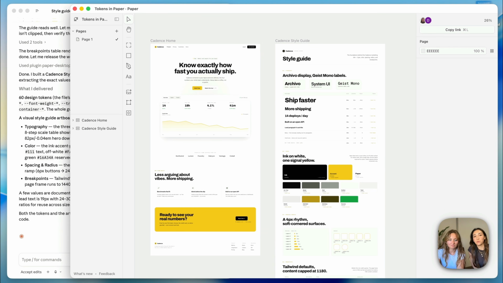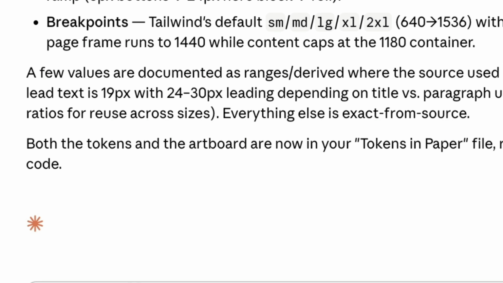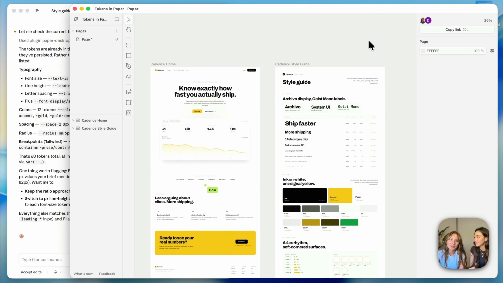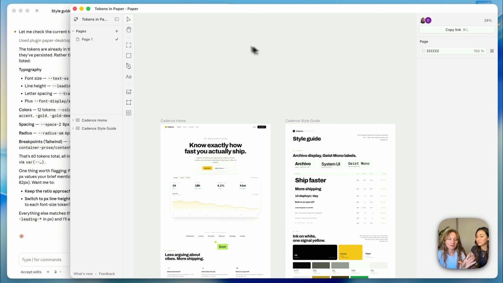This might take a second, so we're going to pause the video. Okay, so while the style guide was finishing up, we made a couple edits back on our design. Looks good to me. So now it's time to get our tokens from the style guide and put them back into Paper. Oh, you know what was great is that when we did the style guide, it created the tokens too, so it's even better actually. Amazing.